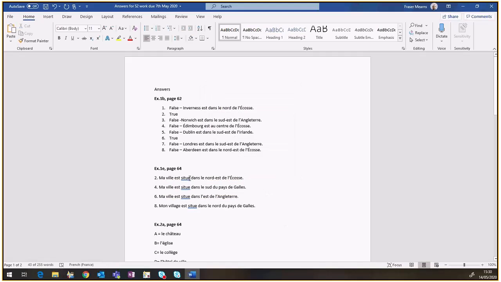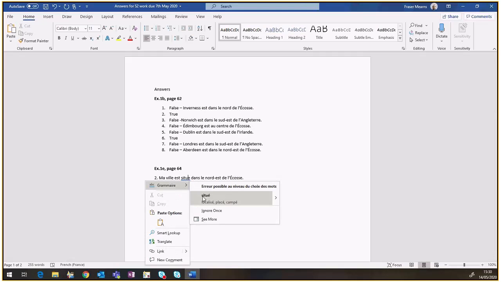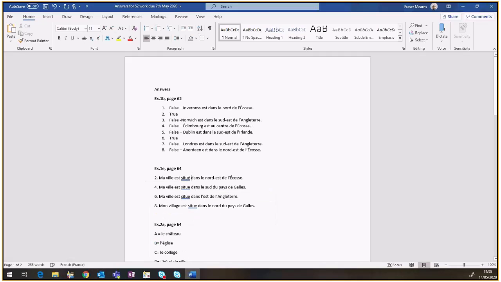This will then highlight the words that you've spelt wrong, and these are wrong because they're missing the accent, so I know that I can right click on them and then select the correct spelling. Now it's still marked as wrong because ma ville is feminine, and here I need an extra E on. Okay, so it's always worth double checking once you've selected the correction that you want, that it's done the full thing for you.